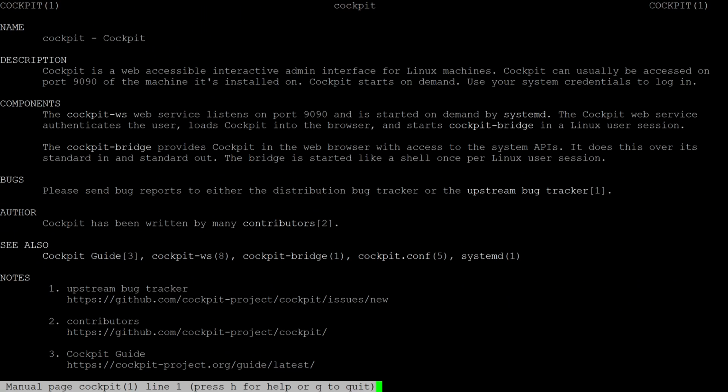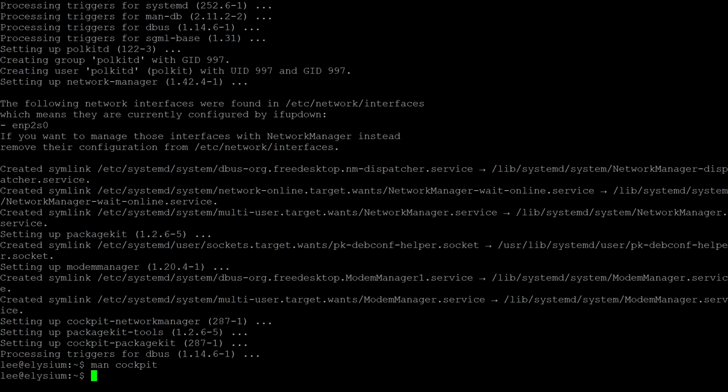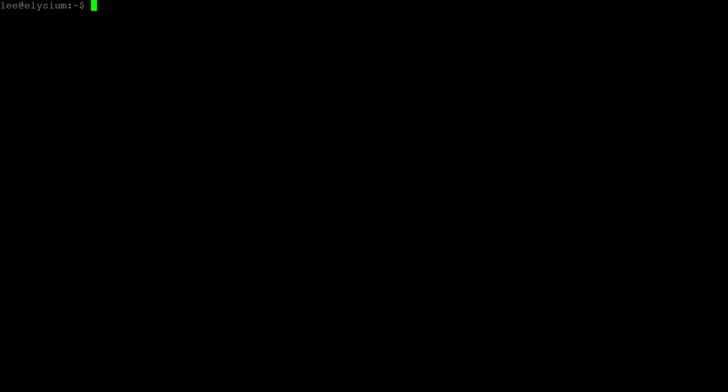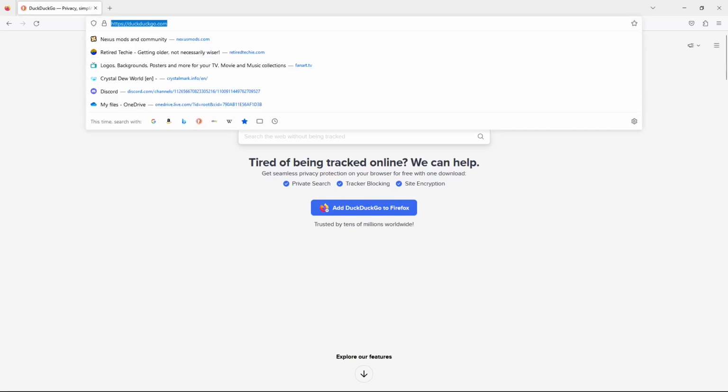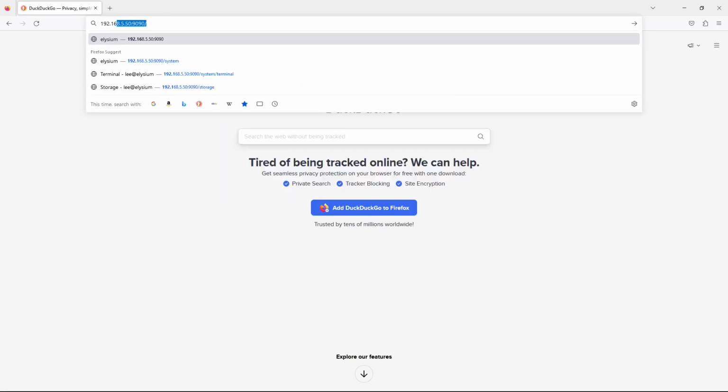Next, we can fire up our browser. And then we want to point to our IP address. And we want to use port 9090, which is the port Cockpit works on. At this point, we don't have any firewall set up on our server. That may come later, in which case we'll have to punch a hole. But again, that's later. Right now, the server is strictly on our local LAN, and we don't really have to worry too much at this point about a firewall.